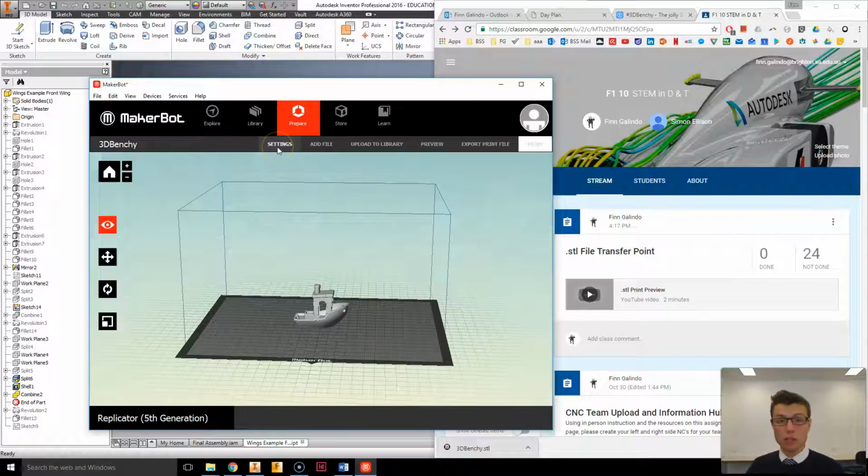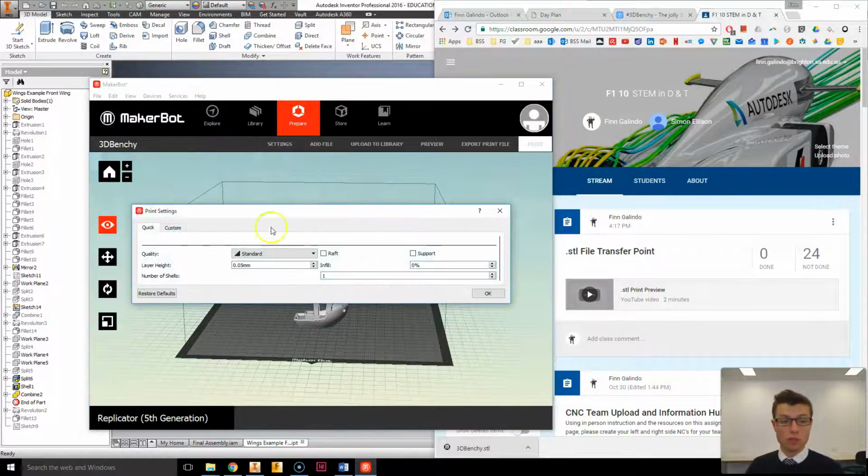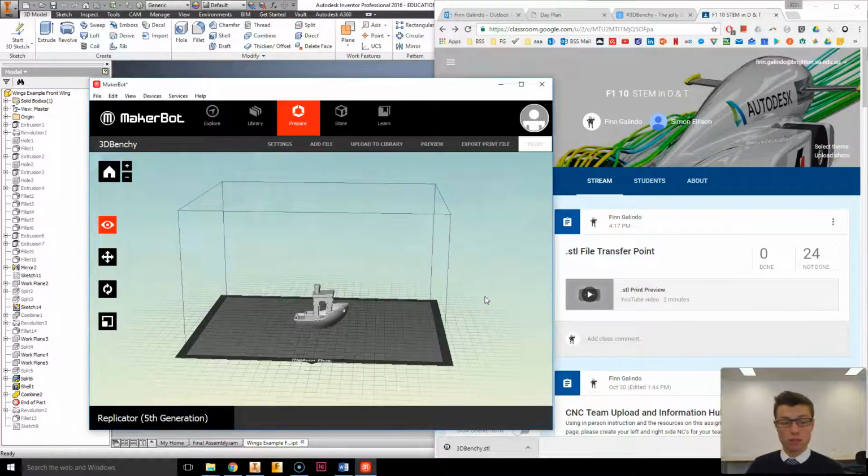At this point you need to check the settings. So you go to the settings option, and we just want to check what kind of quality we are printing at. In this situation we don't need to go anything other than standard. Okay, so just select standard and use that. Please don't touch any of the settings over here, they're all set up pretty much perfectly.